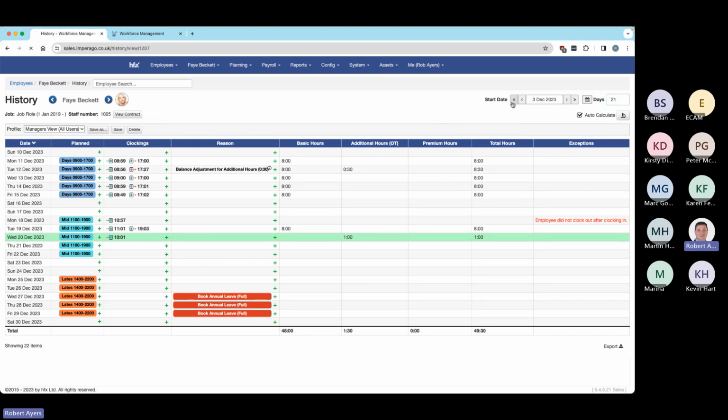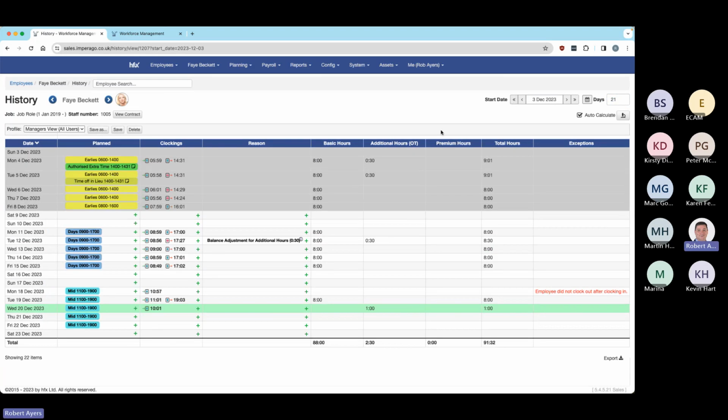And if I go back a period, 1 week, you'll see that this section here is all grayed out. And where I was in here changing clocking times, I can't do that up here. I can't do anything. It is all locked down. And that is because that is a period that has been approved. Once it's approved, it locks it down. That then means that your payroll extract is going to be safe. No one can make any more changes to that data.